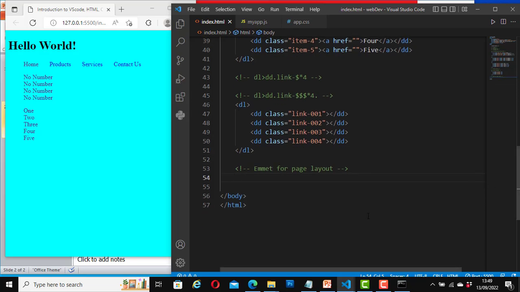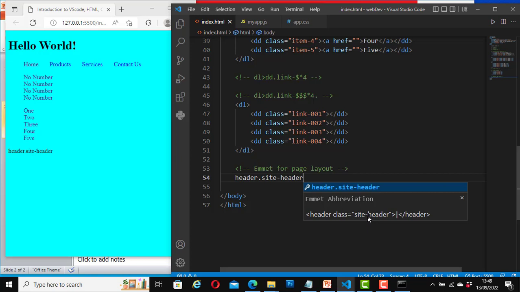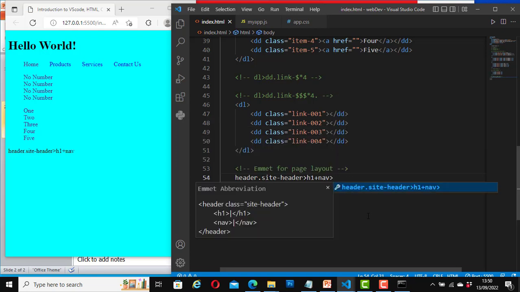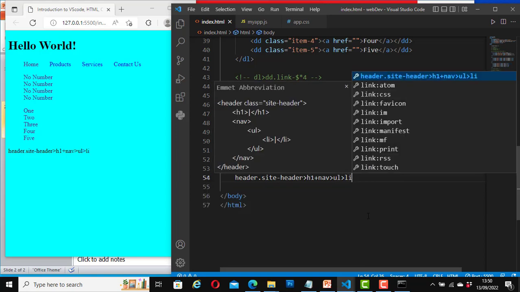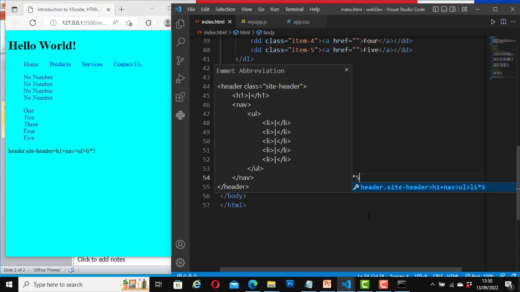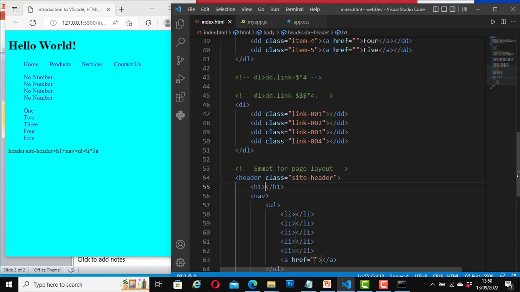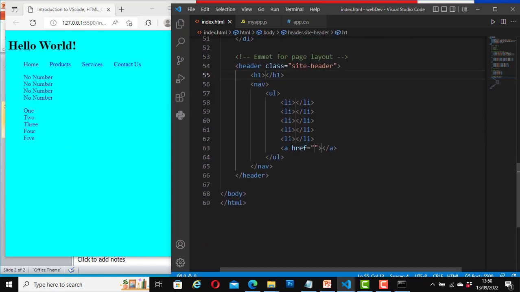In this case, we can write our code like this: header.site-header>h1+nav>ul>li*5>a. So with this Emmet abbreviation, we will get this HTML code. I will hit enter, and this is what we have.